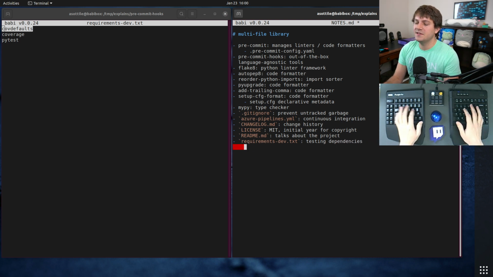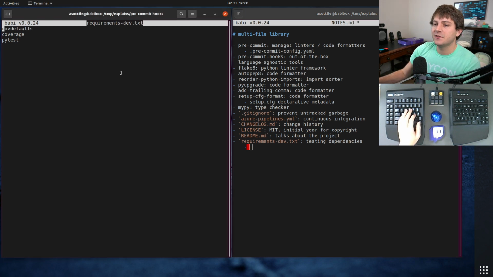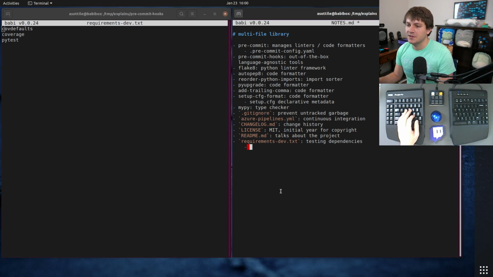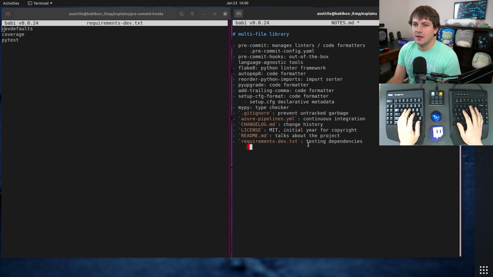You can also list these in tox.ini instead of having a separate file. This is mostly left over from when I used to not use tox and used Makefiles. But I still find it somewhat convenient because sometimes you want to do pip install -r. Anyway, if we look at the libraries here, we have cov-defaults.